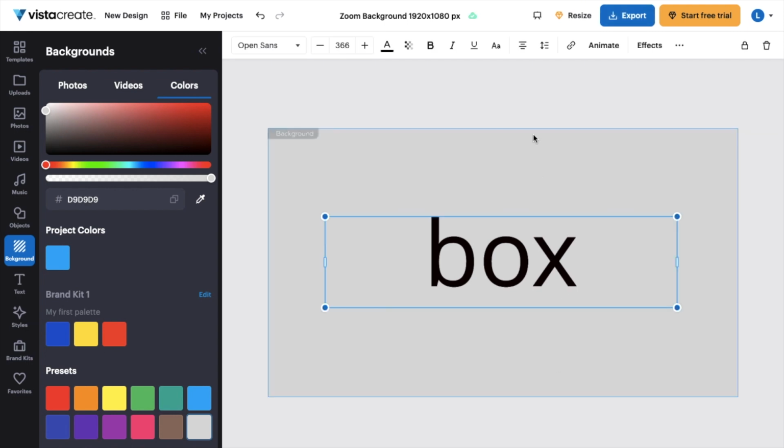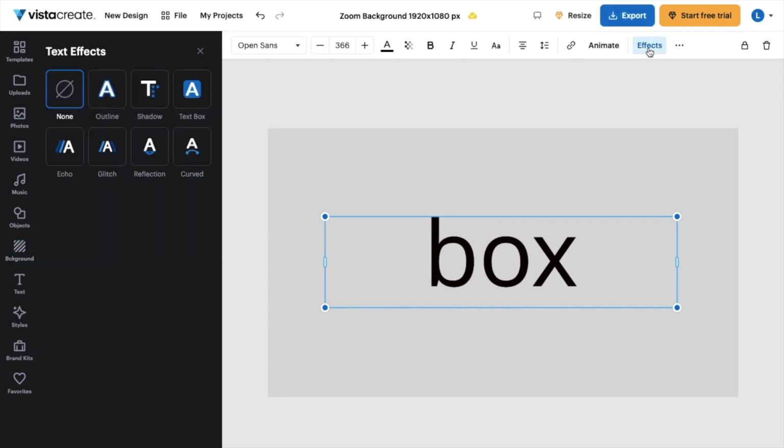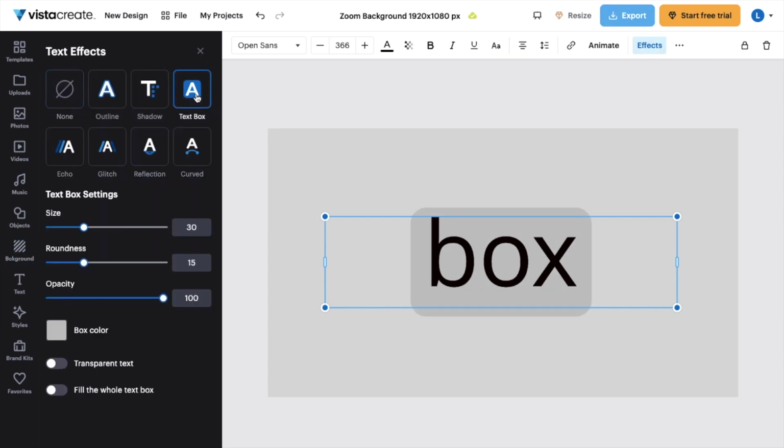Press on the text, go up to the top right and press on effects right here. Then where it says text box right here, press on that. And by default, it sets this box around the text.